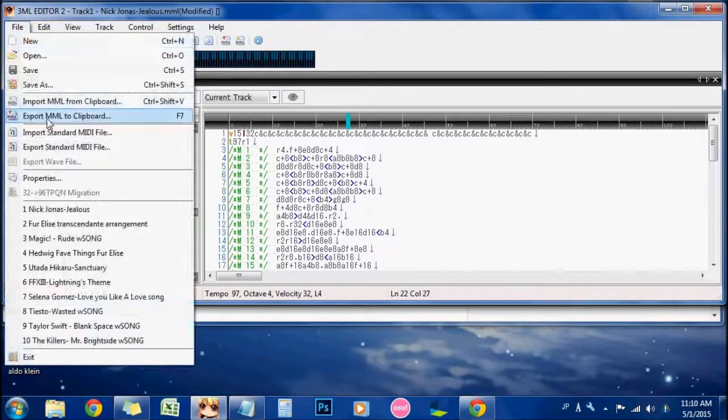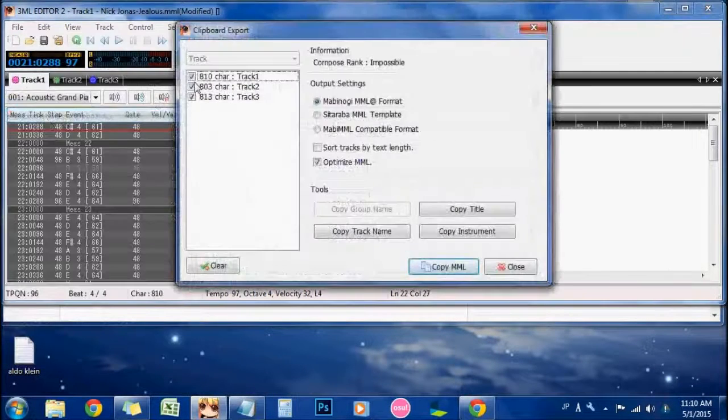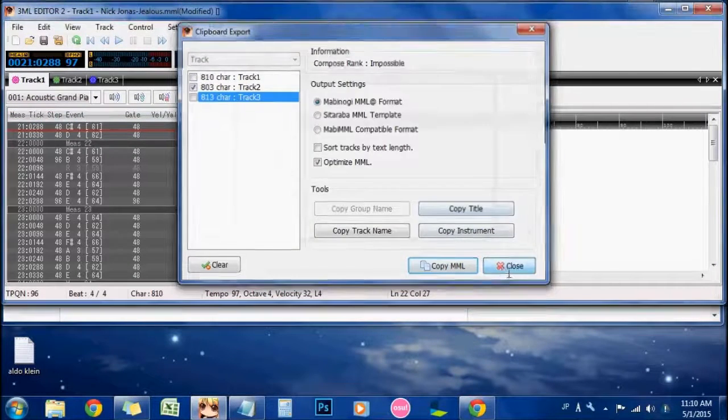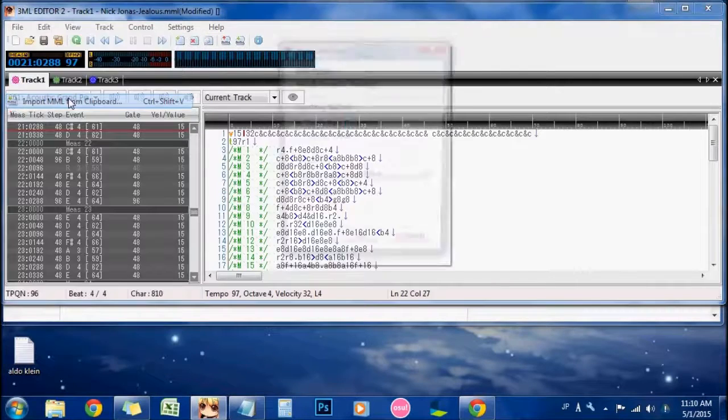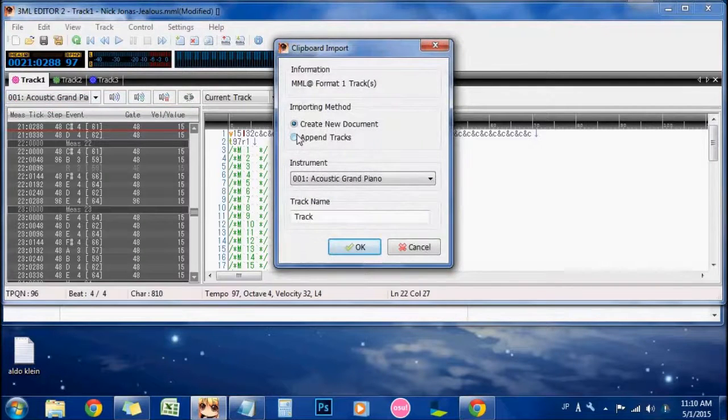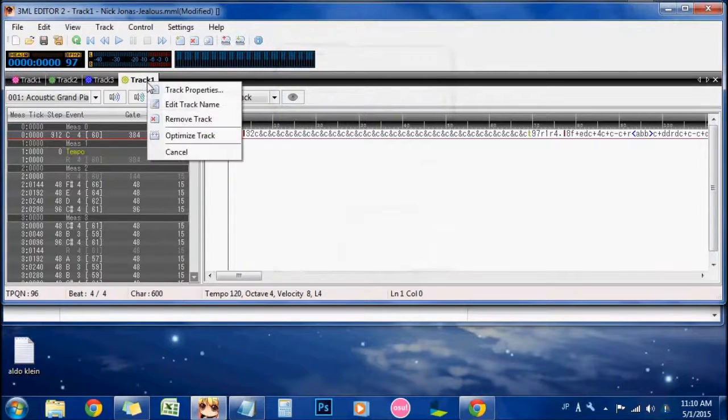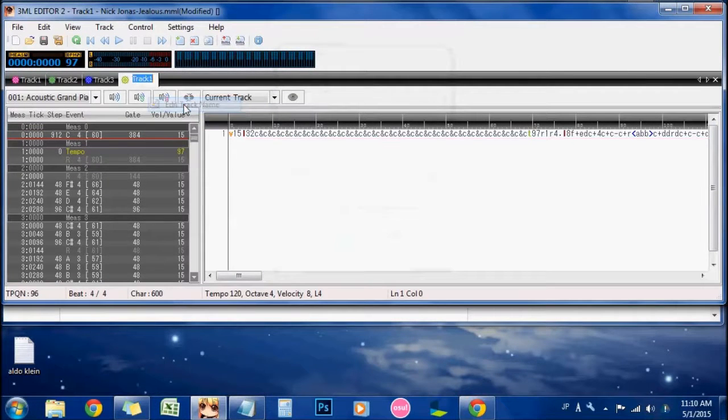So file, export just the first track. I got that copied, and then I'm going to import that here. I'm going to append track because I don't want it on a new document. I want it on the same file. I got too many files. Okay, so I'm going to label this track song, just for reference, so if I send it to someone, they'll know what it is.